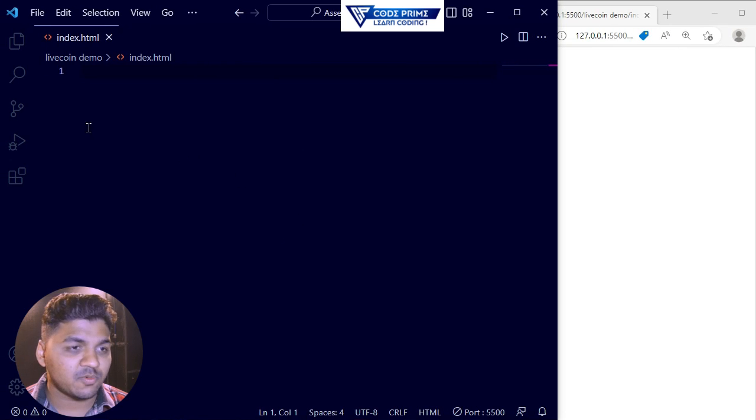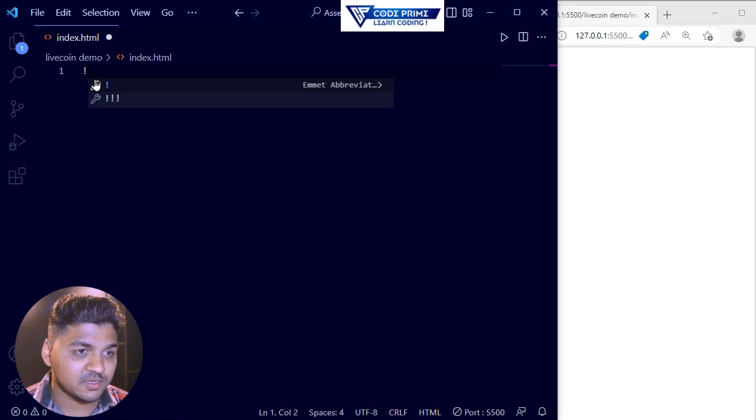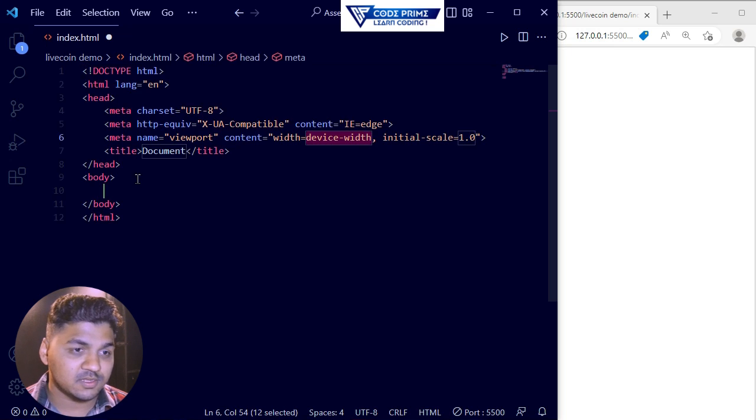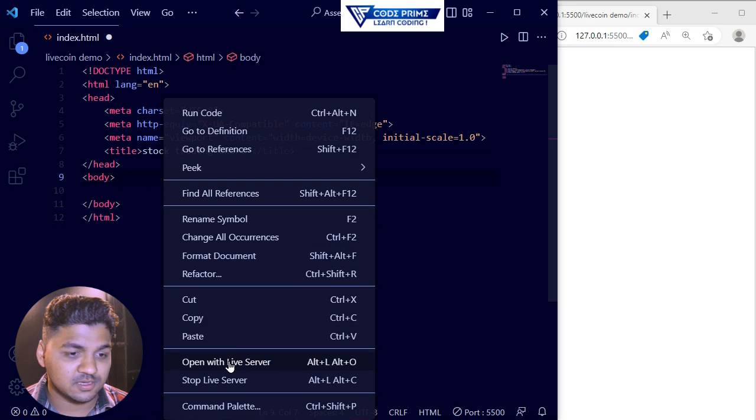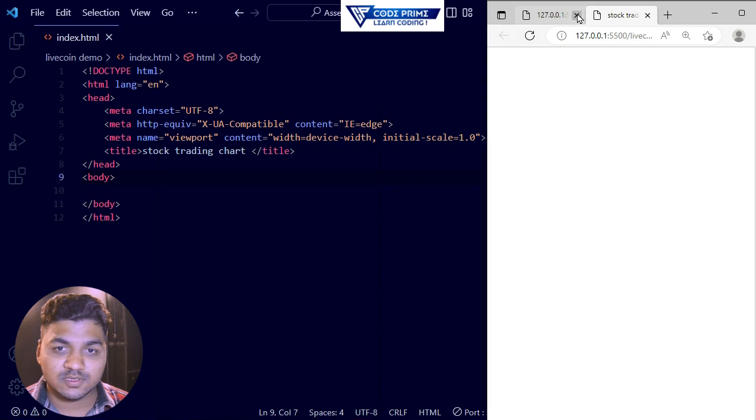Okay, here you can see I have opened my basic HTML file in Visual Studio Code. I have opened this index.html file, and I'm going to complete it using this, and there you can see we have completed it. Now I'm going to write the title. I'm going to write the title "stock trading chart". This is basically the title, and you can see the live view in the web browser there.